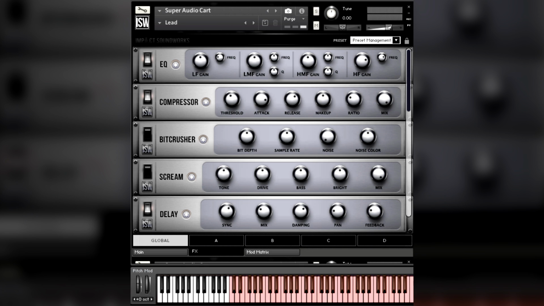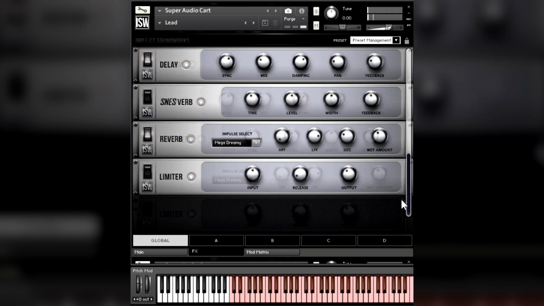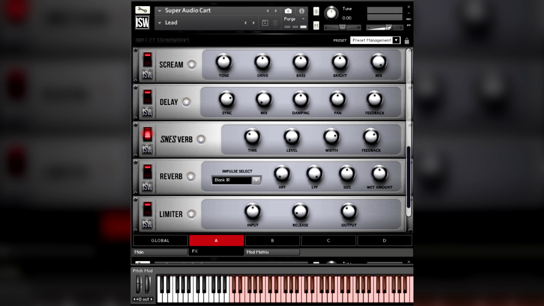Now we have what would normally be a very plain sound, the 2600 lead. But now it has effects from that patch before. This works on all layers as well.